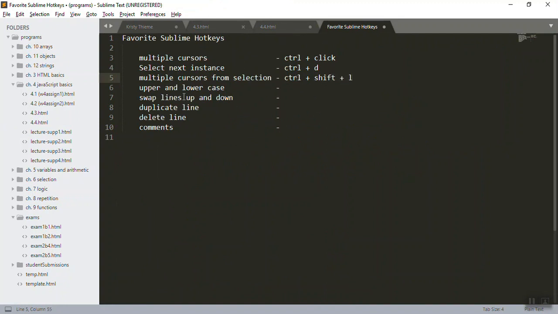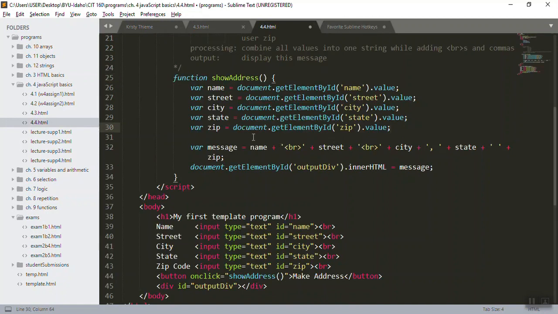Okay, upper and lower case. So I can take something like this and change it to uppercase. Let's say I wanted to change this variable name. I could hold Control and select this, and hit Control K U to change it to uppercase, or Control K L to switch back to lowercase.